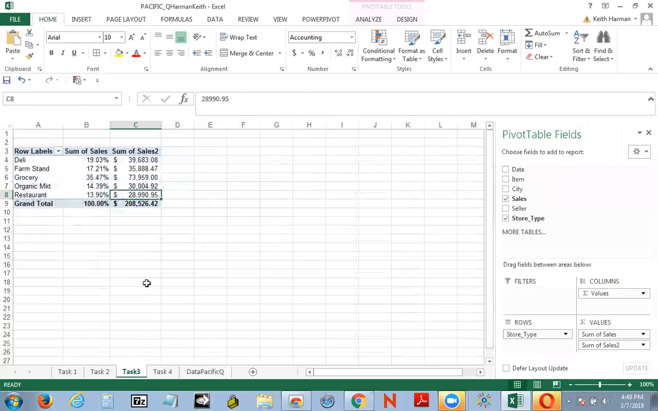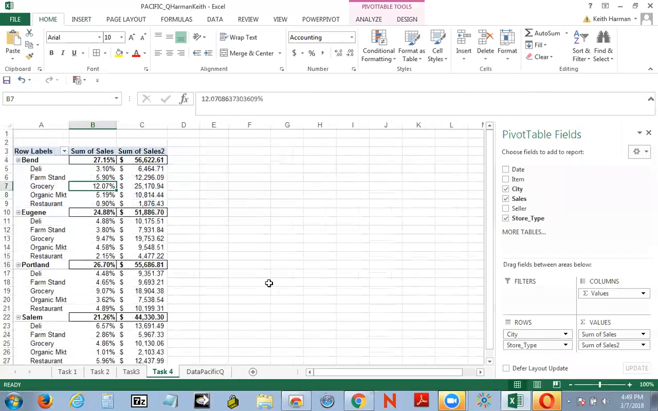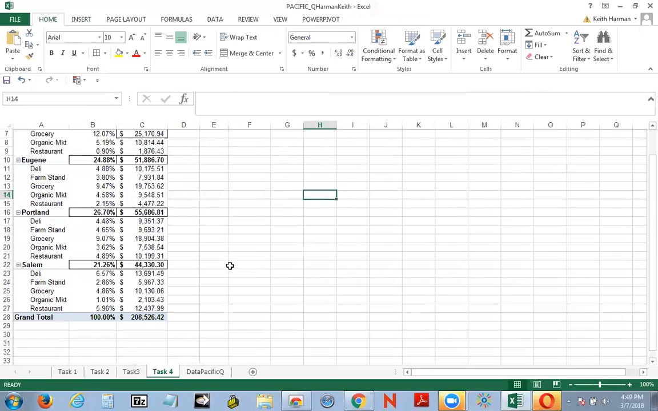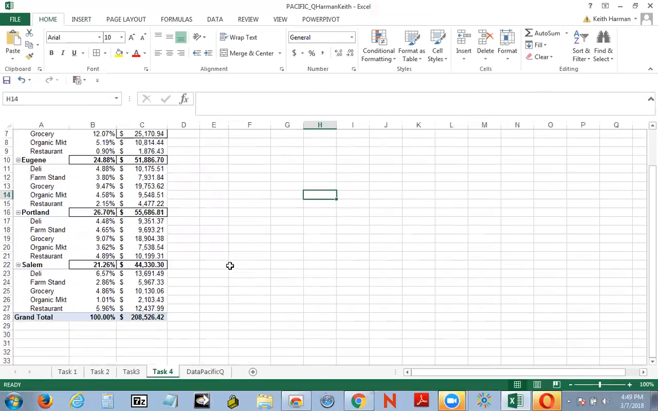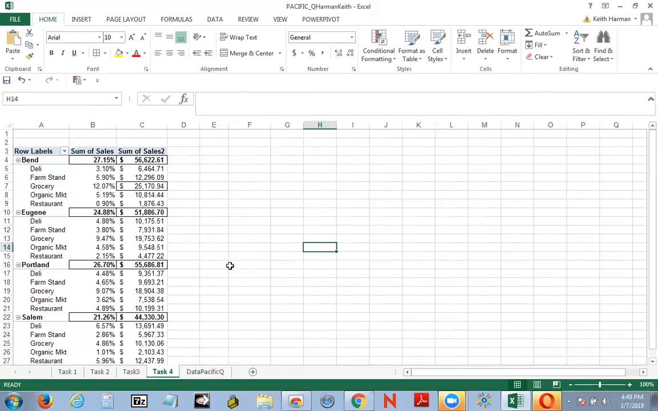Task number 3 was, do we want to pull out of restaurants? We took a percentage and put a real dollar figure to it. And then task 4, we saw we really do have a challenge here in terms of pulling out of any one of these towns, because they basically do such close percentages of our business. So that's Pacific Q. Harmon Keith, I'm going to close it off.